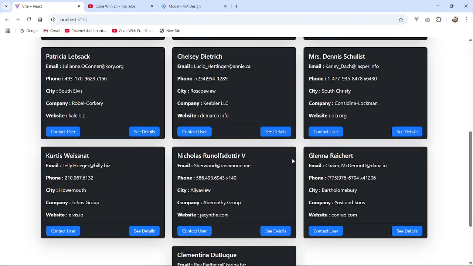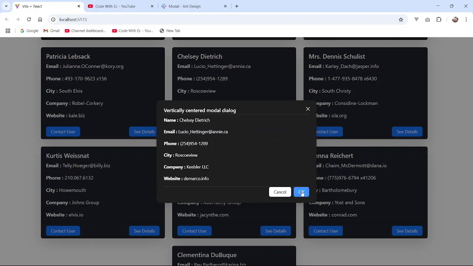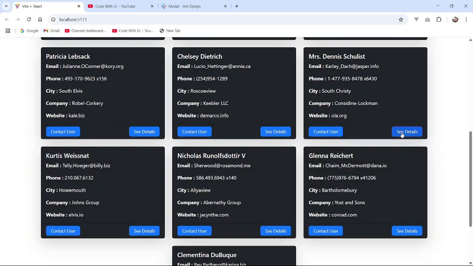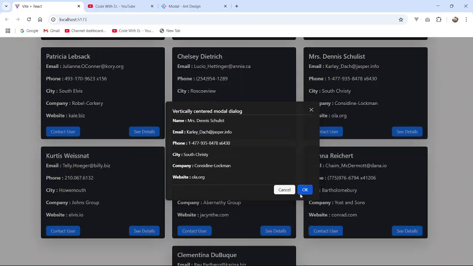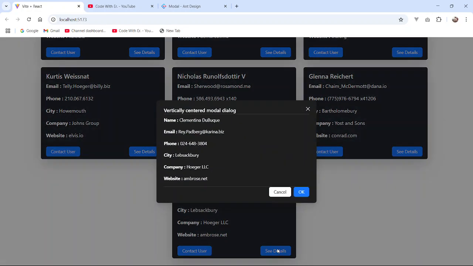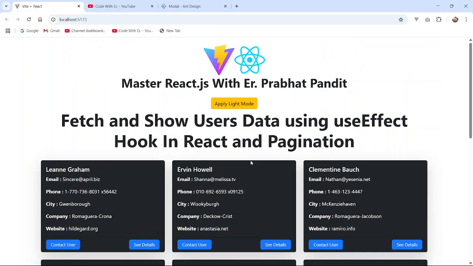And now guys, we are going to implement the pagination as well. So be careful and be mindful.